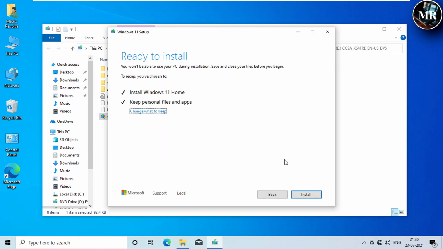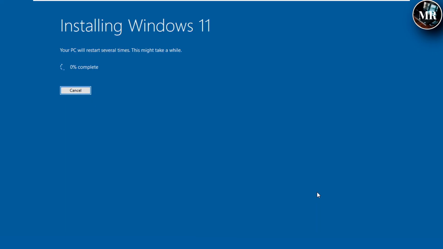Setup is ready to install. It is going to install Windows 11 Home without losing any data. Make sure Keep Personal Files and Applications is selected here. If not, we need to change it by clicking Change What to Keep. Now, click on Install. It is now installing the Windows 11.